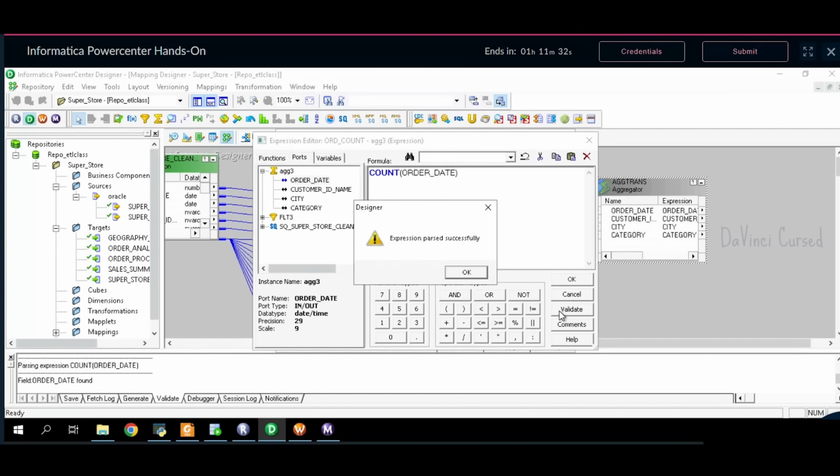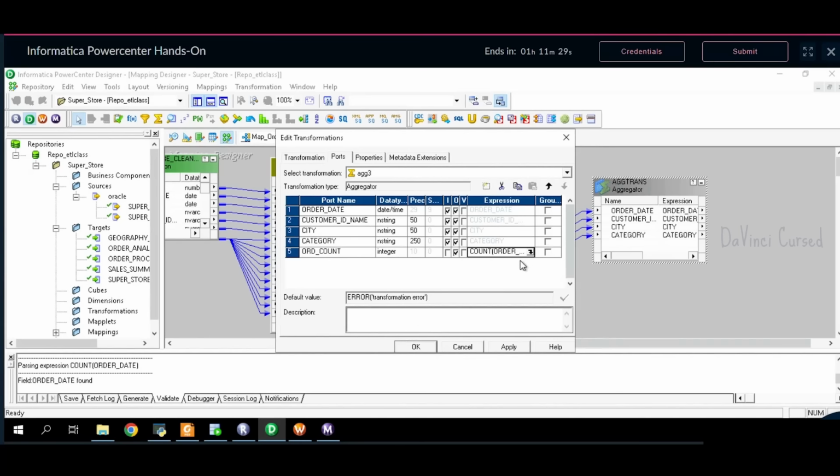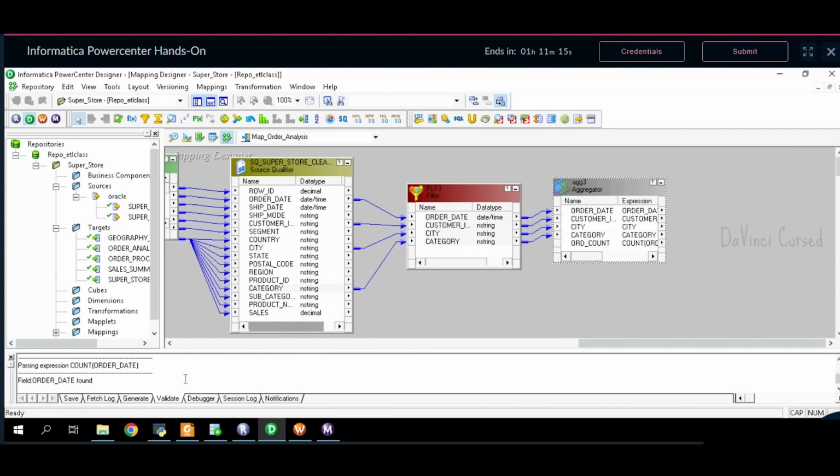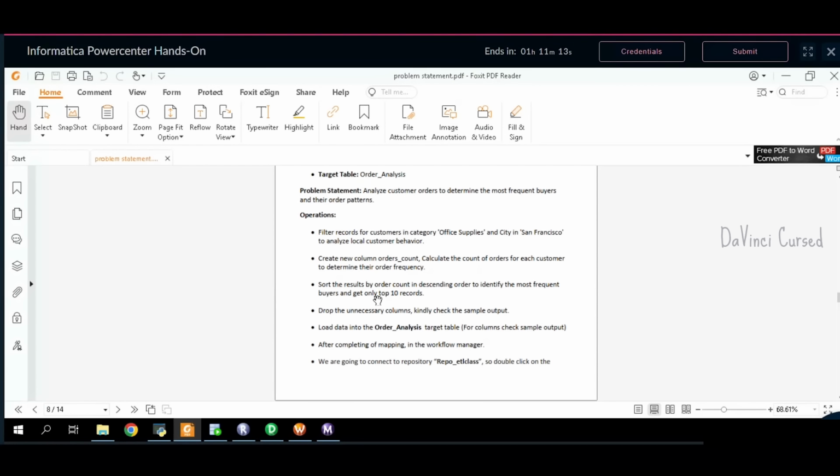Okay, validate, OK, and we need to group it by customer ID, which is very important. So the aggregate is perfect. Click on OK. Now the last one: sort the result by order count in descending order to identify the most frequent buyers and get only the top 10 records. Okay, we need to sort it in descending order and get only the top 10 records.